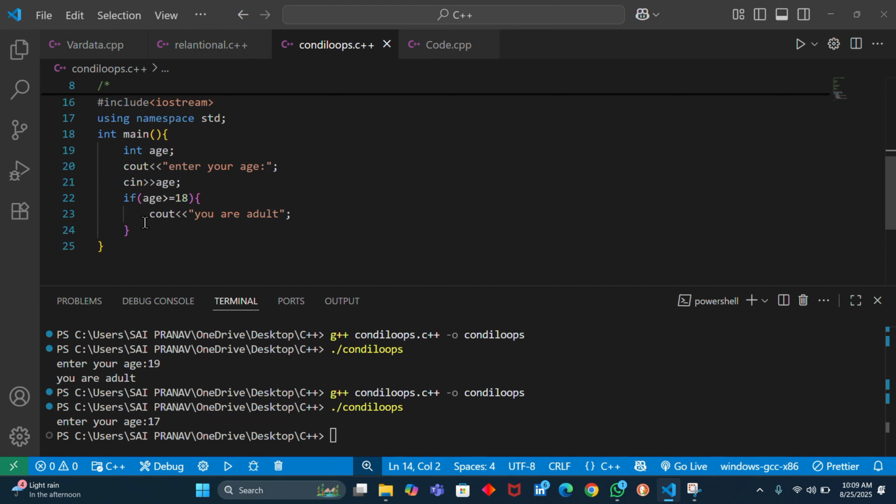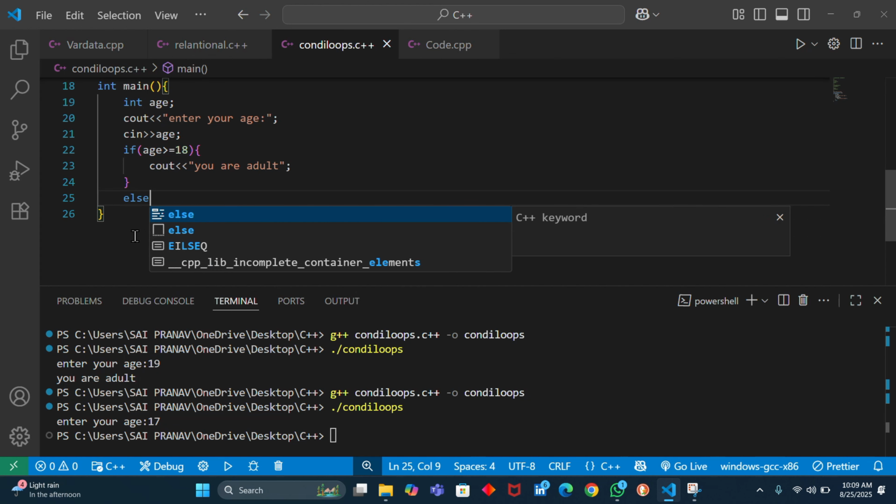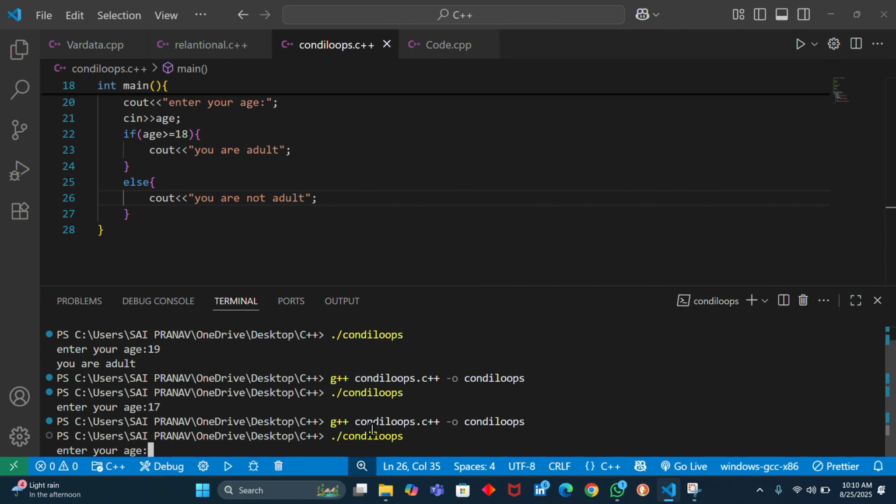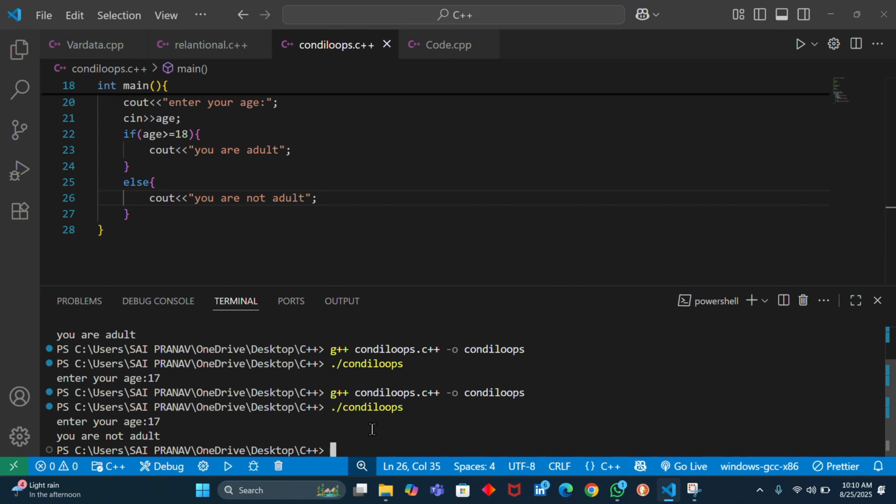We have passed here only if. It checks only whether the condition is true. Otherwise, it will return nothing. Just adding here for the false case: else, if the condition is false, you are not adult. Now, let me run it. See, if I pass now 17, it will return you are not adult. In the previous case, nothing was written.